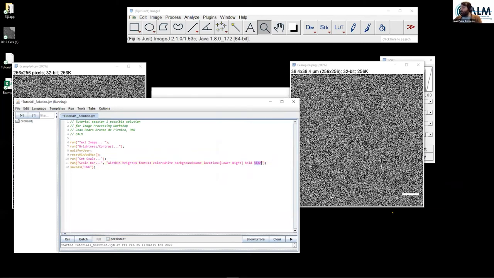And I can also, if you see here, the image has no numbers. If I remove this hide command, and I just rerun the macro again.